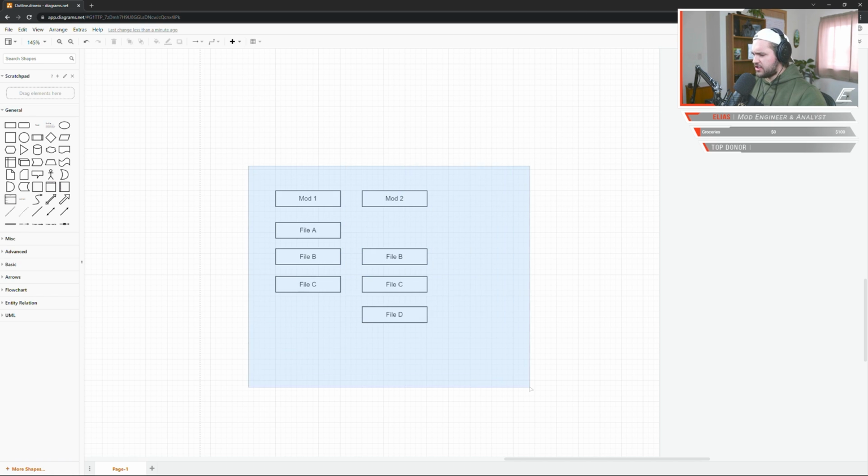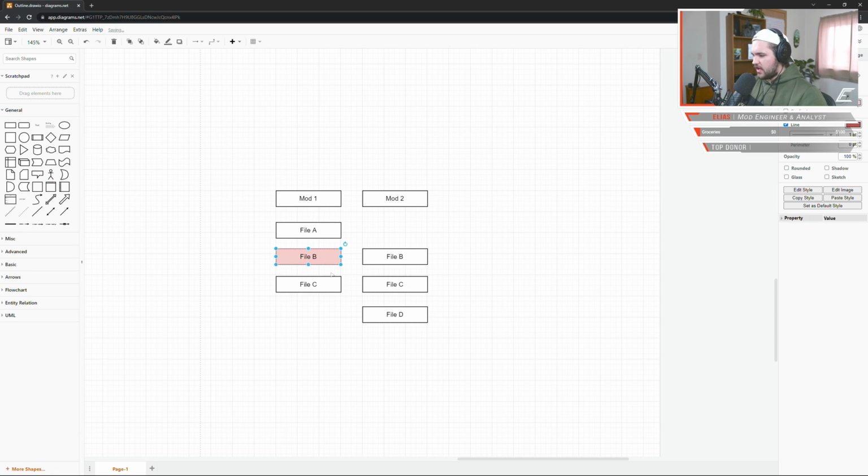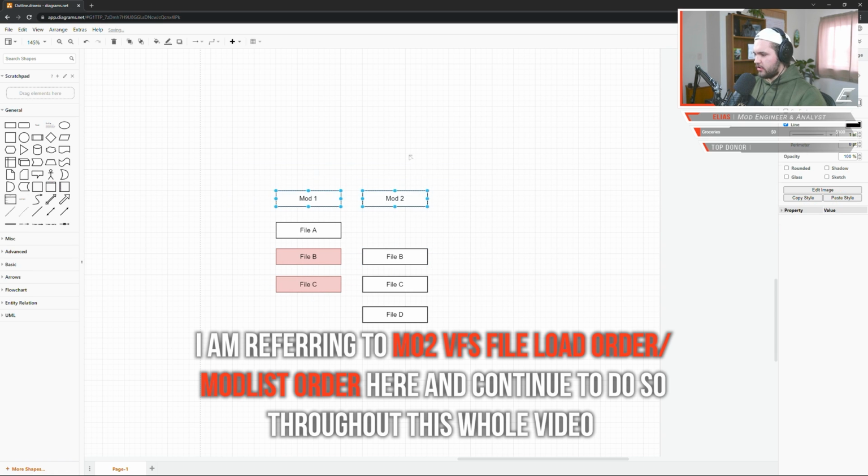So anyway, in a situation like this, file B is obviously, let me pop open this little window here. It's obviously being overwritten. Assuming that this is load order, right? Load order. You guys see this okay? Do I need to zoom it in?